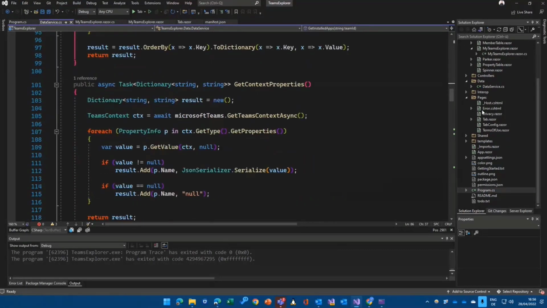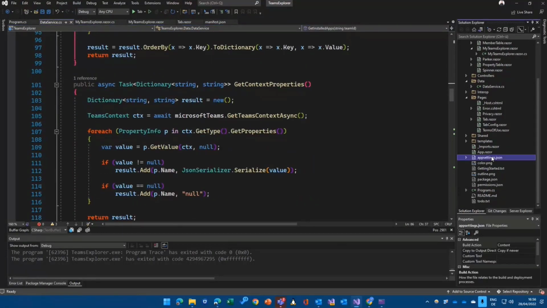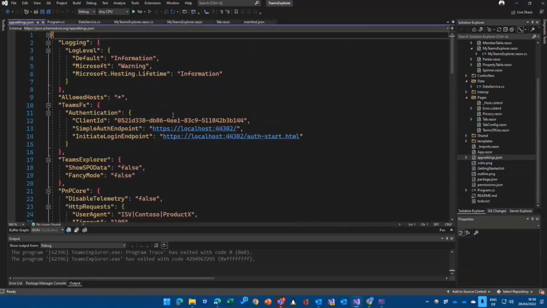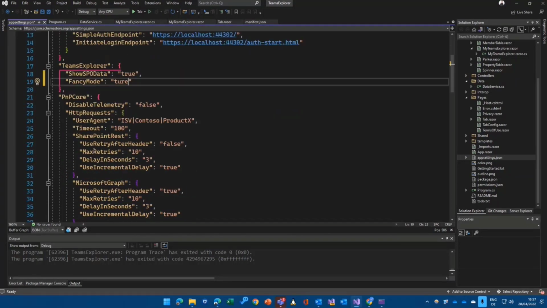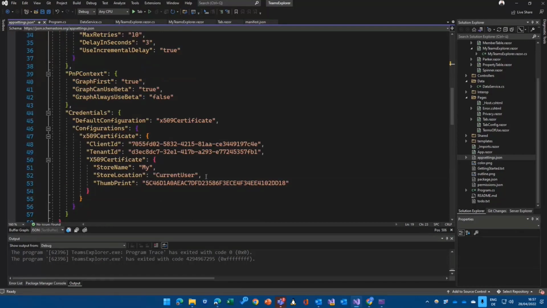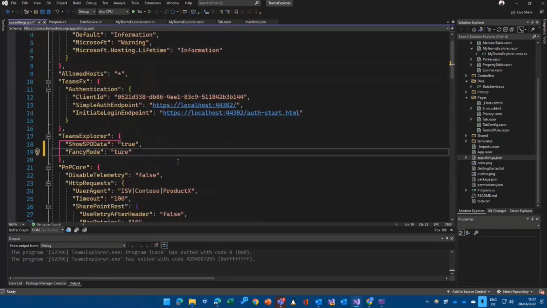And we can also make one more thing. We can use our configuration, of course. And you see here Teams Explorer. So I can go in here and say, I want to show SharePoint online data, and I also want to activate the fancy mode. And of course, you see down there the PnP Core config with a certificate. So we'll talk about that in a second, but normal appsettings JSON, we are using Blazor Server, so it's okay to have this appsettings file. It's on the server, it's not in the client, it's not in the browser of your user.